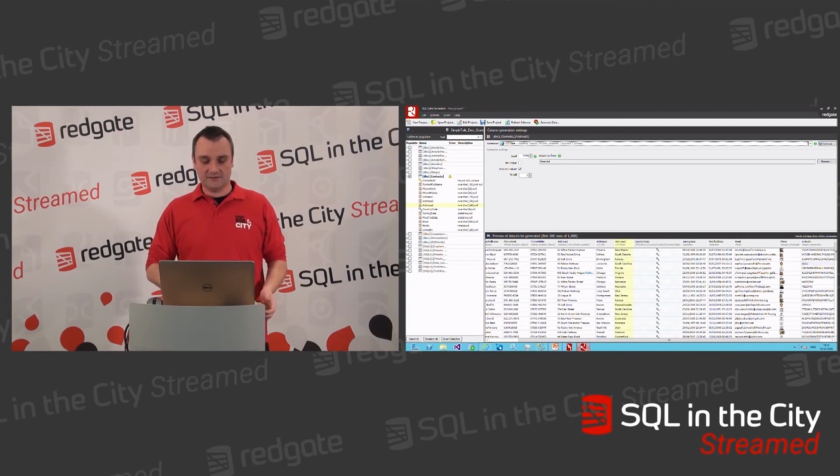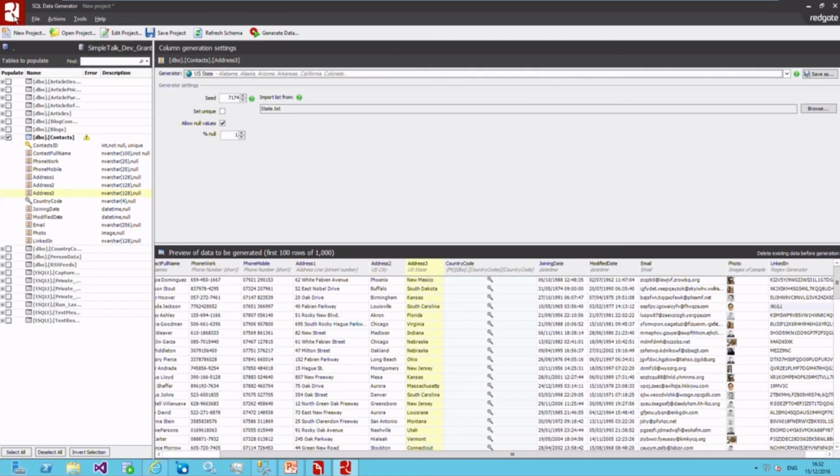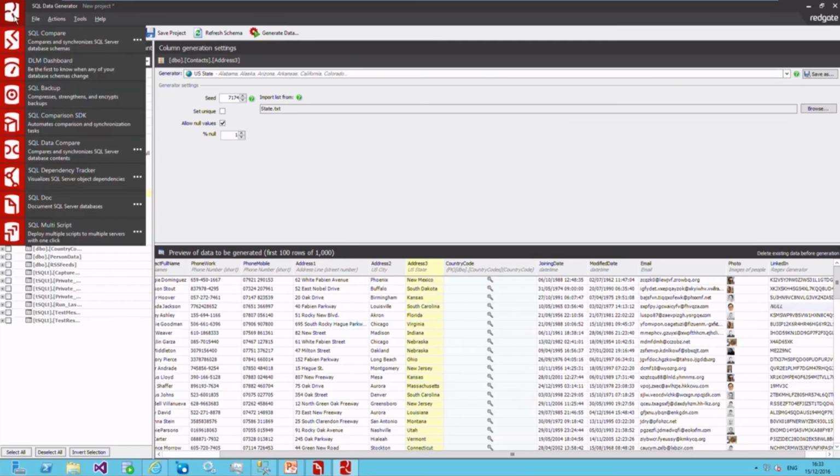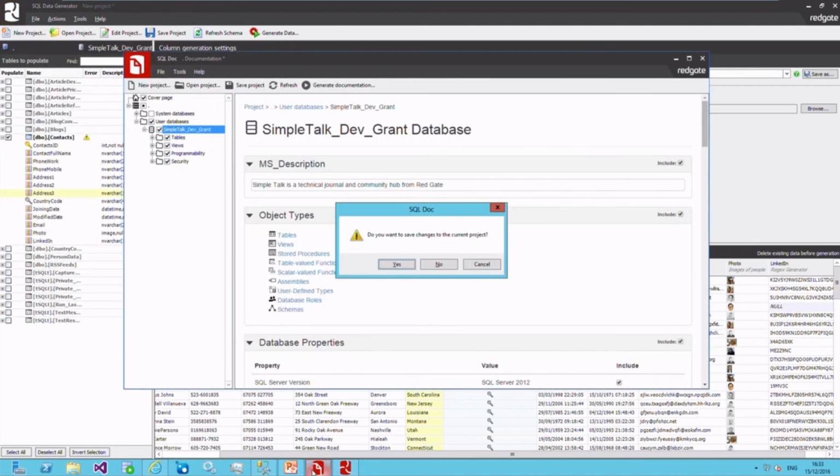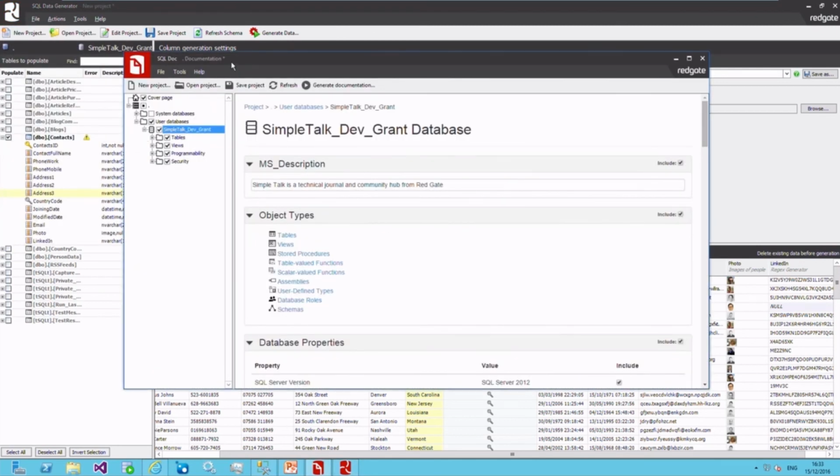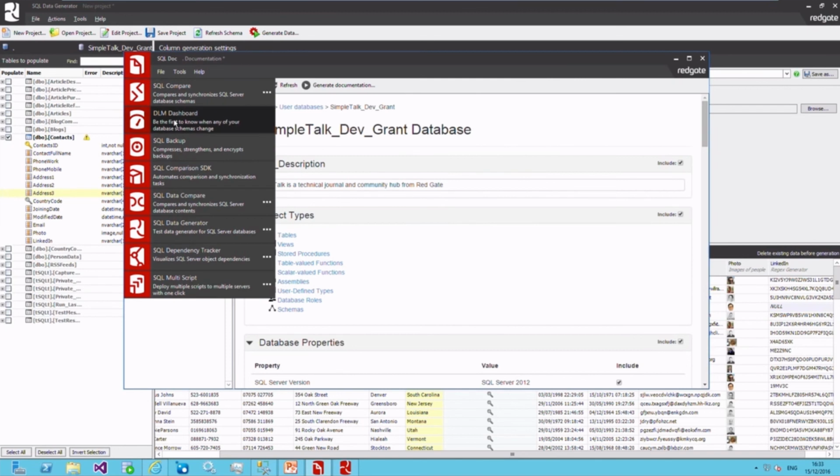So here when I'm in SQL Data Generator, if I wanted to, I could click on this icon in the top left corner and I could choose one of the other tools to launch from this point. So SQL Data Compare, Dependency Tracker, Doc, and so on and so forth. And exactly the same is true with any Redgate tool that you're in. You just simply click on that red icon in the corner and it will give you the options of where you can actually go to from here.